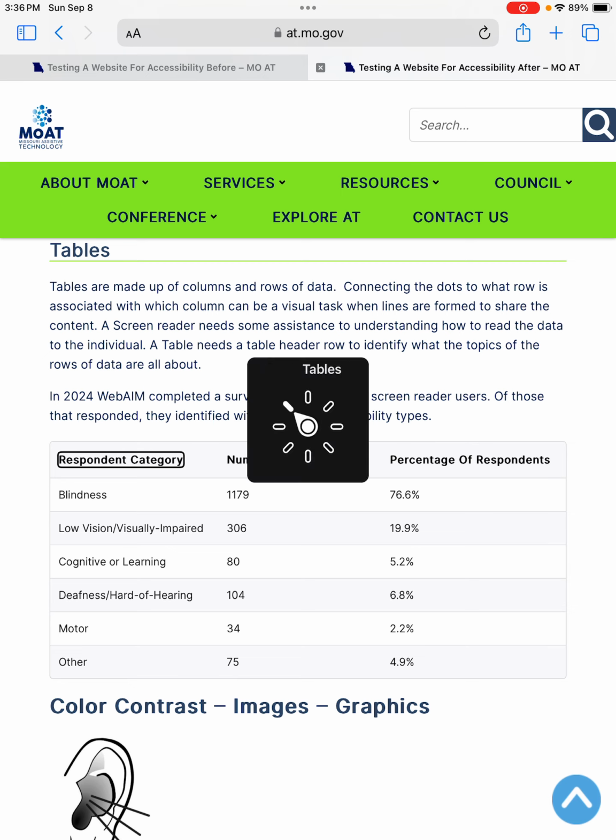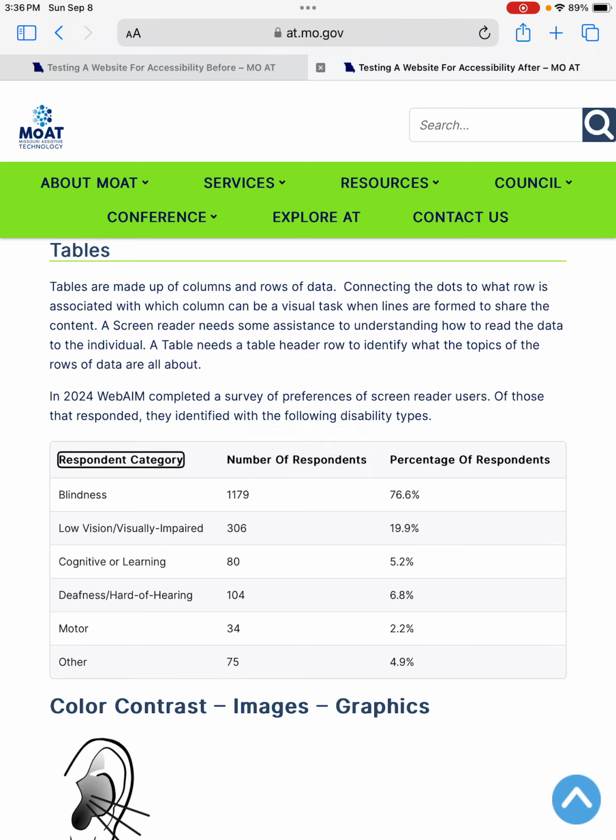And now I'm going to use my rotor again to where it says rows. Form control. Table. Edit. Rows. And now from here I can swipe either down or to the right. But then once I get further into the table, I can go any direction and it'll read me that information. Blindness. Row 2. Number of respondents.